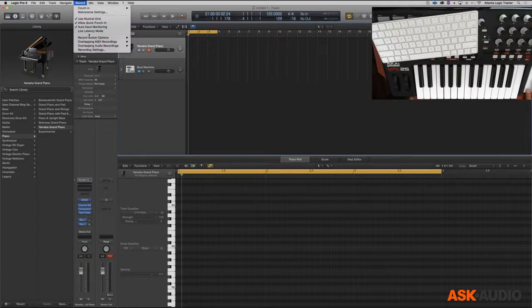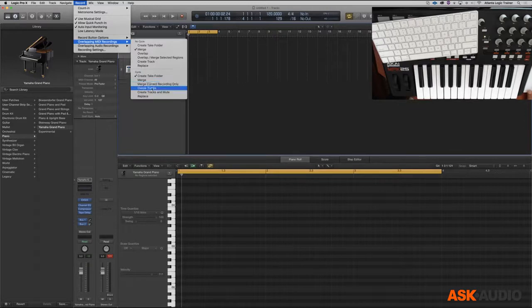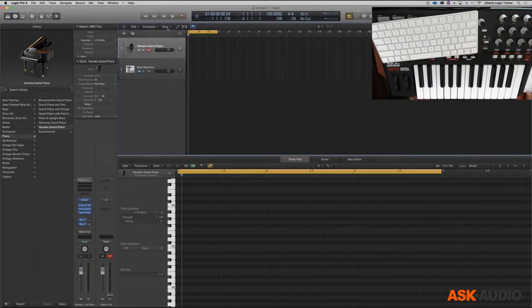And if you look in that list, you'll see that you've got quite a few options: create a take folder, merge, merge with the current recording only, create new tracks, create tracks and mute, and replace. So I wanted to create a take folder. And we'll have a quick discussion about what a take folder is.